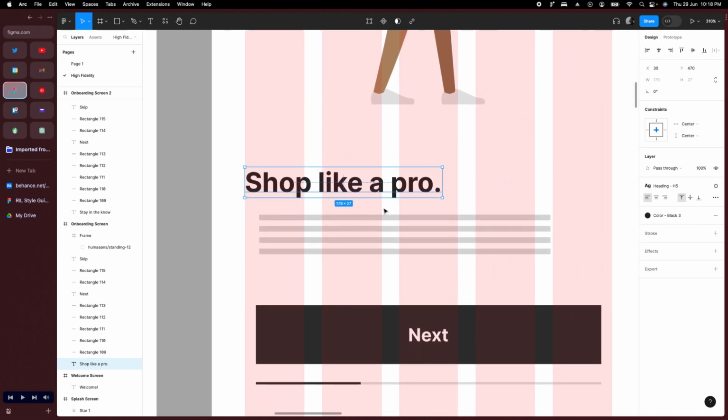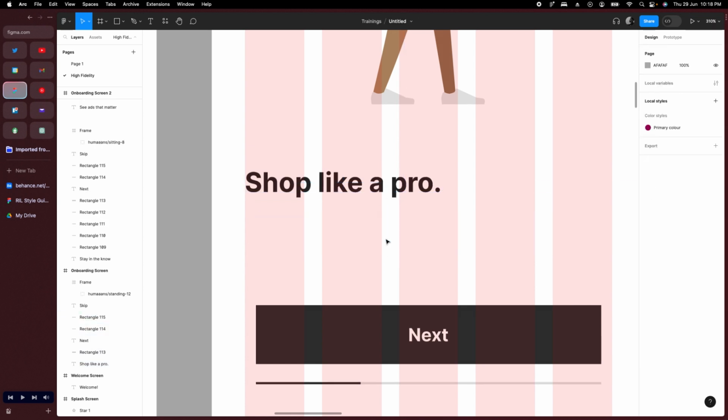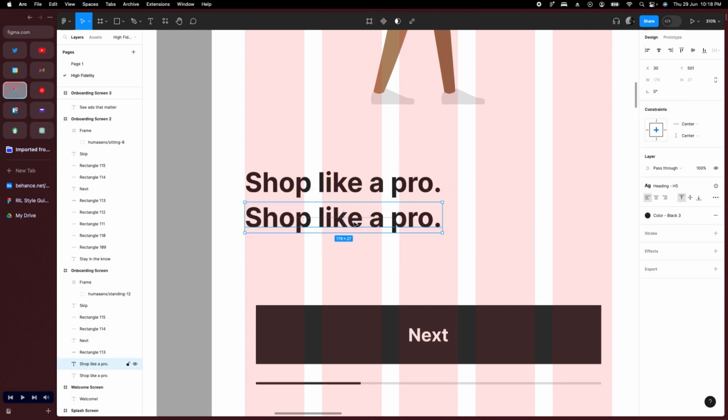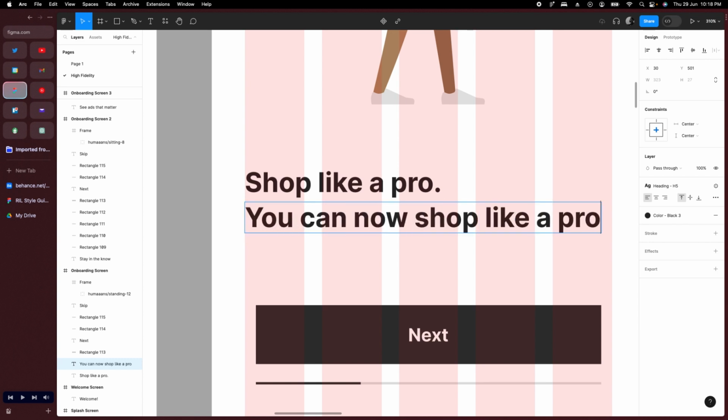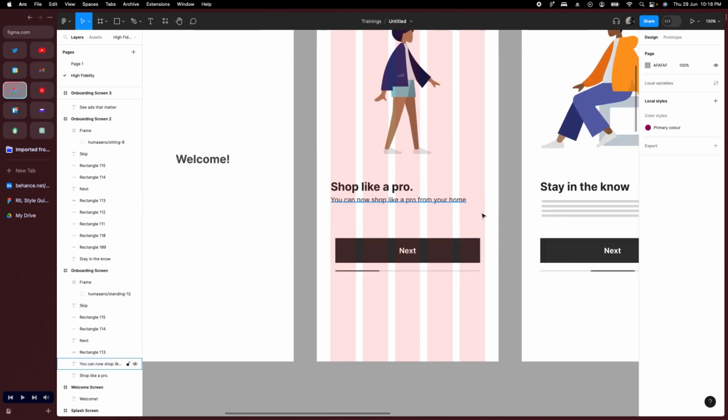And then I like the space between this and this to be 16, so I'm going to delete this because now we are working with high fidelity. And I'm going to write, you can now shop like a pro from your home. And then it's bold as a header, so we're going to change this to a font, and this looks cool for me.